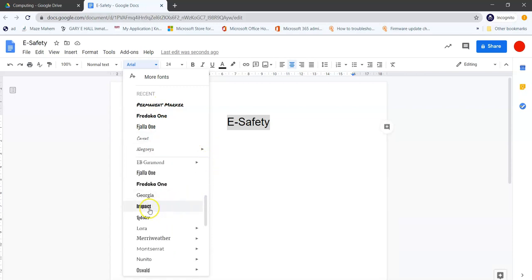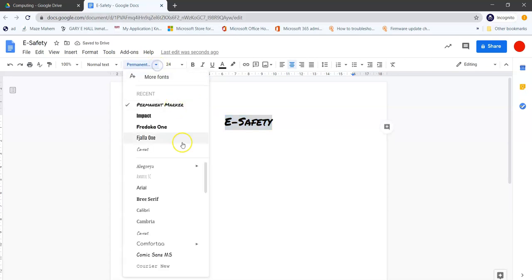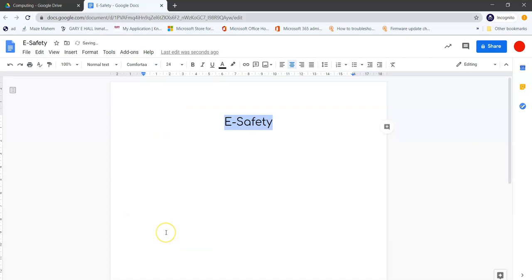I'm going to change mine to Impact. Okay, and that changes the way my text looks. As long as it's highlighted and you select here, you can change the way your font looks. So click and you can choose your own design.